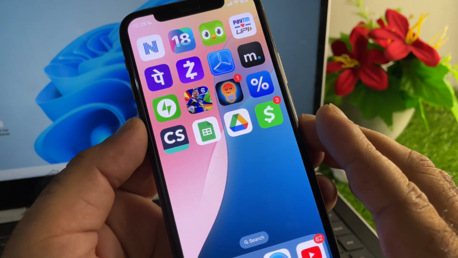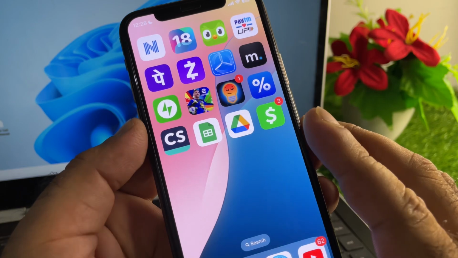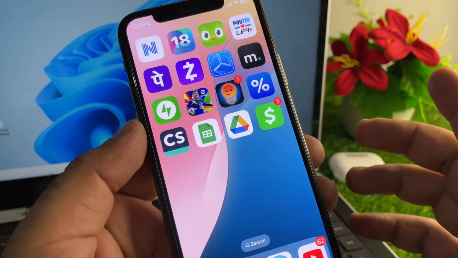Guys, in this video, we will discuss how you can delete or close your Cash App account. So guys, if you want to delete your Cash App account, we can do it very easily.